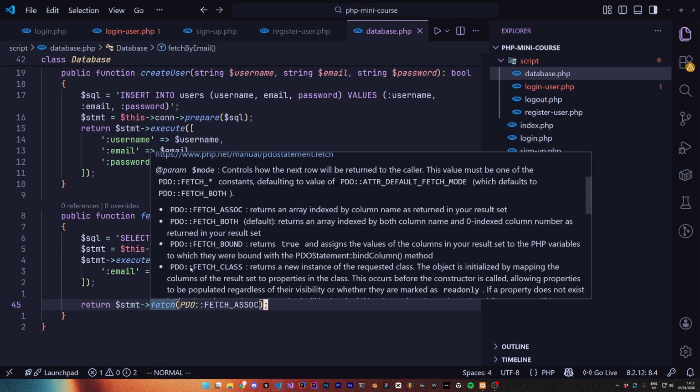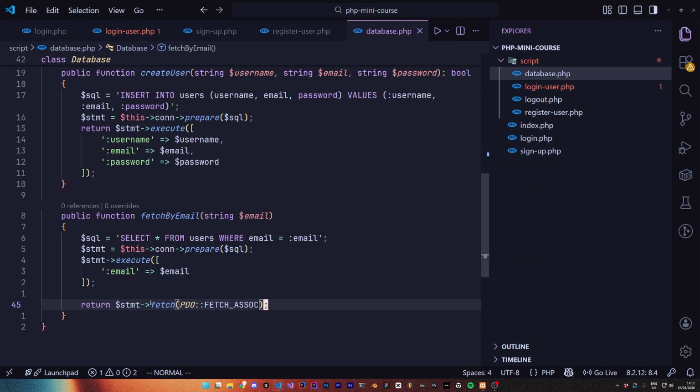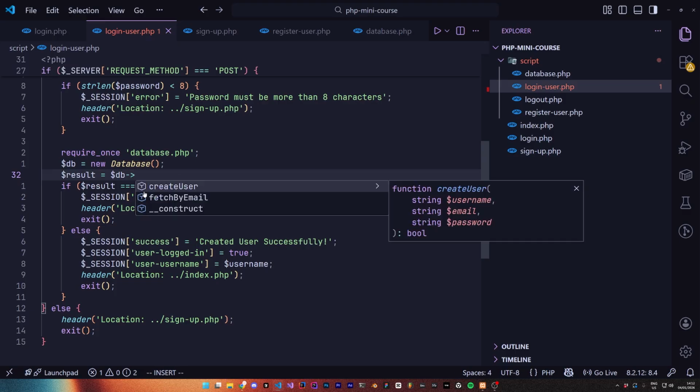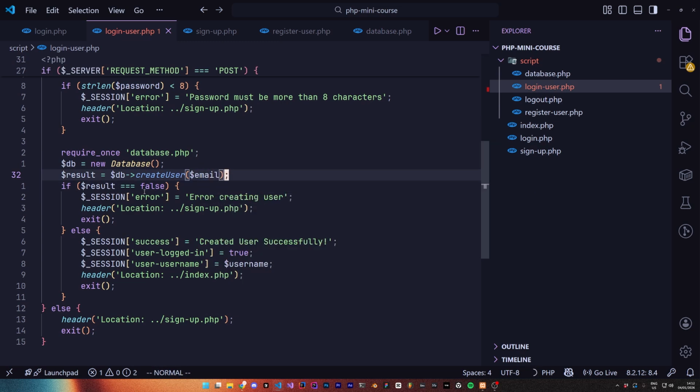Now if we look at fetch, you can see down here the return value of this function on success depends on the fetch type. In all cases, false is returned on failure. That means we can't really tell exactly what is going to get returned, but we know false gets returned if something fails. And when something fails, it will most likely mean that our user doesn't exist. So if you go back to login user, now we can change this to db fetch by email, pass in an email. We'll check if the result is false. We can now say user not found and send it back.